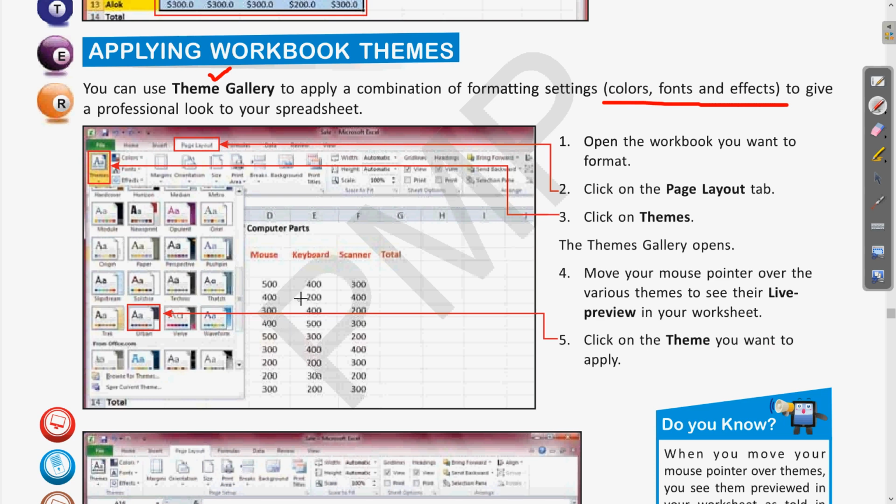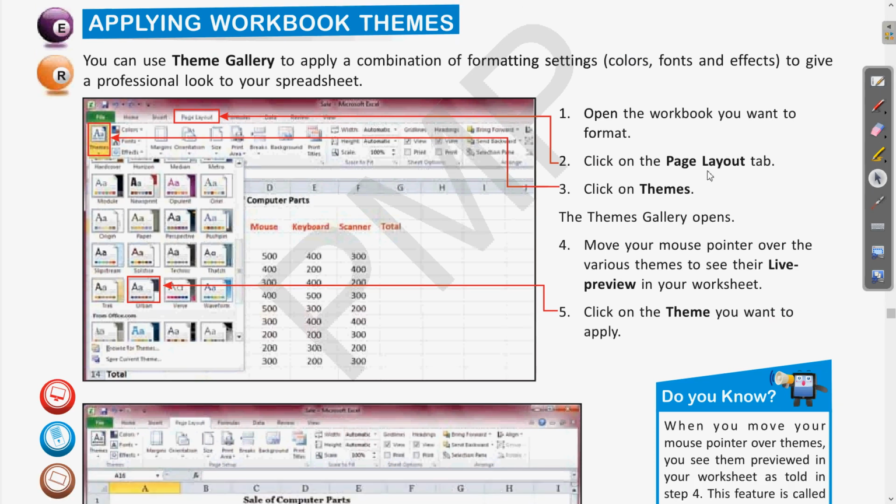The color of the data will change, the font style in which the text or the numbers are written, and a few of the effects are going to change by selecting the theme. Clear? And by applying these themes, it will provide a professional look to the spreadsheet. Now let us see the steps of how to apply the different themes.